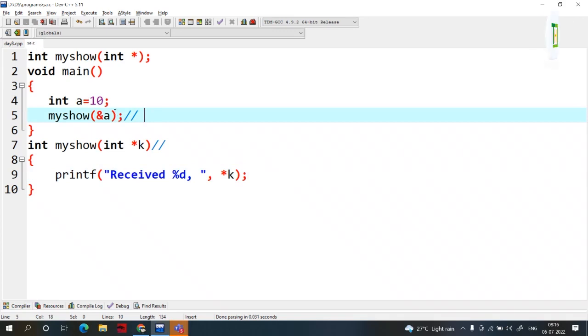Here A value is going to be 10. And here instead of passing a value, I'm going to pass an address. Ampersand A means we are passing the address. If it is only A, we are passing the value. But here I'm passing the address.